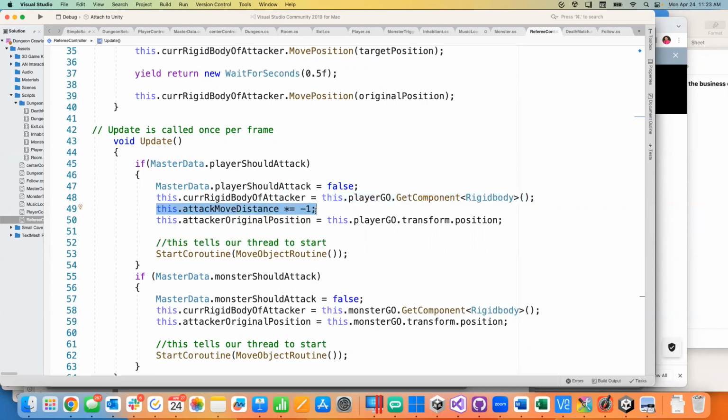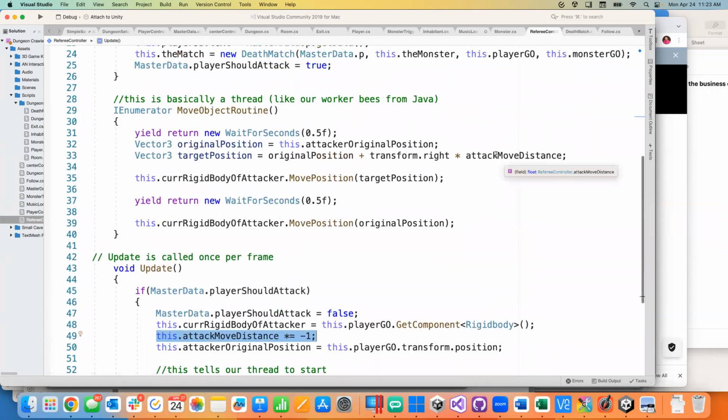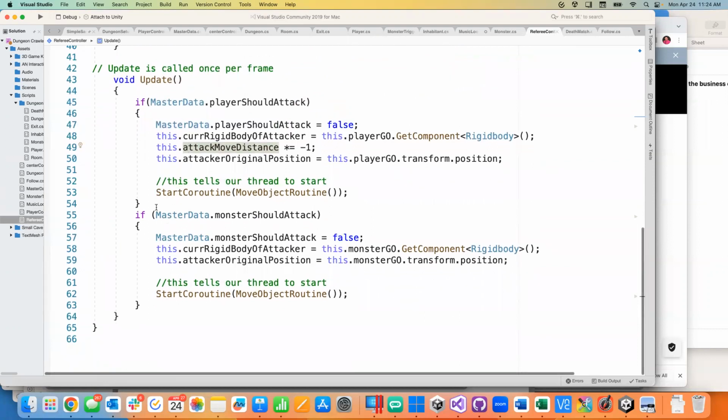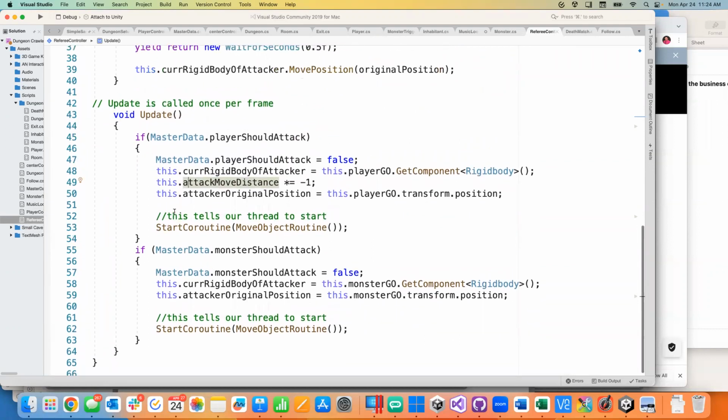And then the move distance, I'm going to multiply by -1. Because remember up here, our attack move distance went to the right. This will force it to go to the left if it's the player by multiplying it by -1. So I only do that for the player. The monster, I don't do any multiplying by -1 or anything.